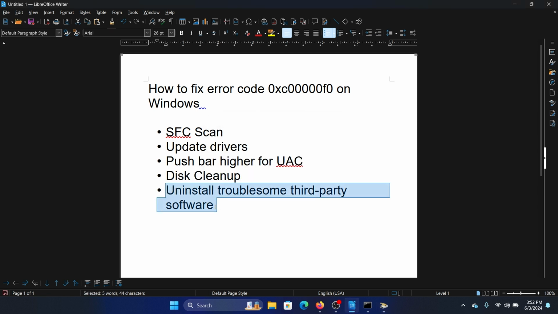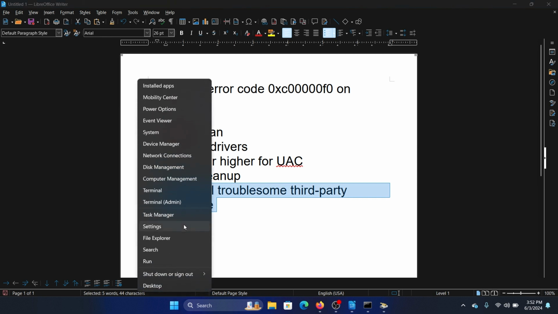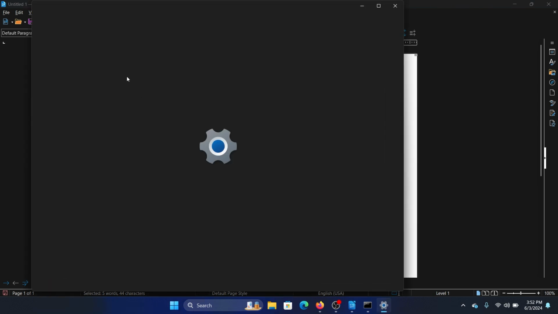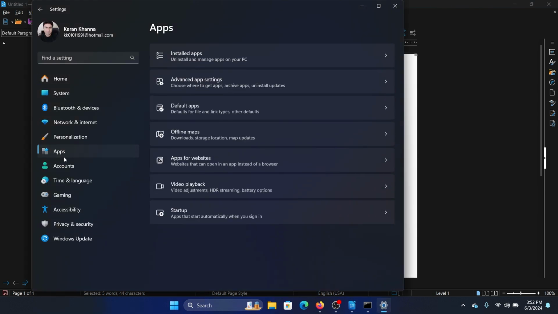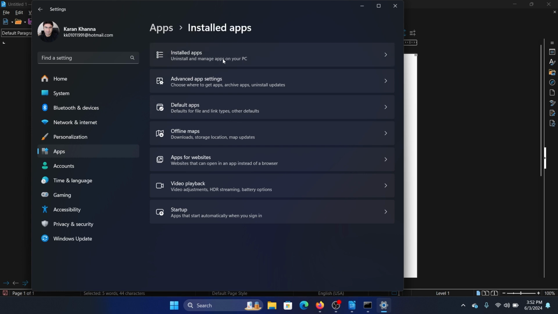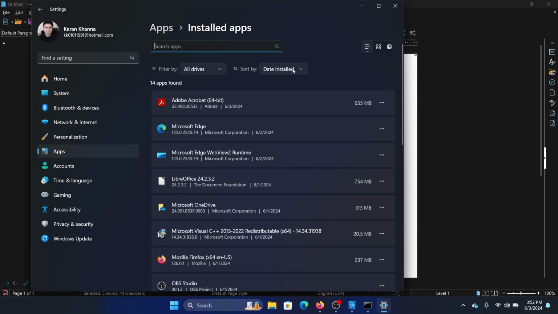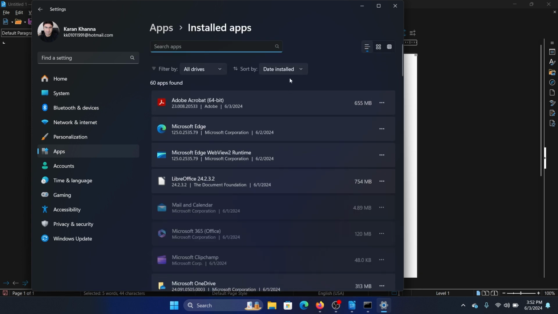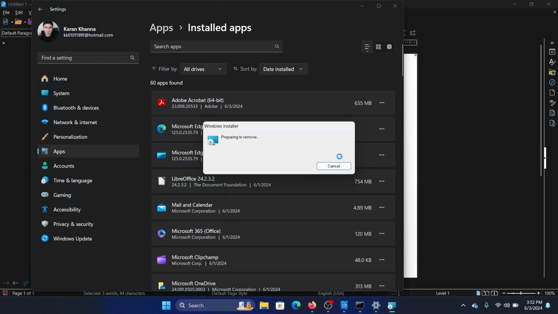The last solution is to uninstall a troublesome third-party software. Now, how do we do this? Right-click on the Start button and select Settings from the menu, and then go to the Apps tab on the list on the left-hand side. Select Installed Apps, sort them by date installed, and then try removing the third-party applications which were installed latest and see if it helps one by one.